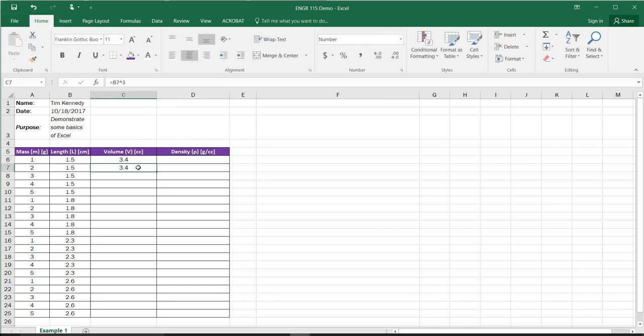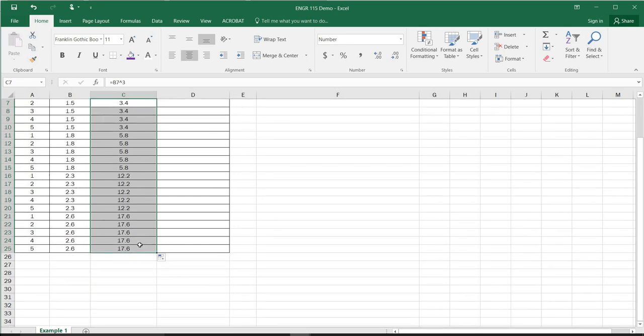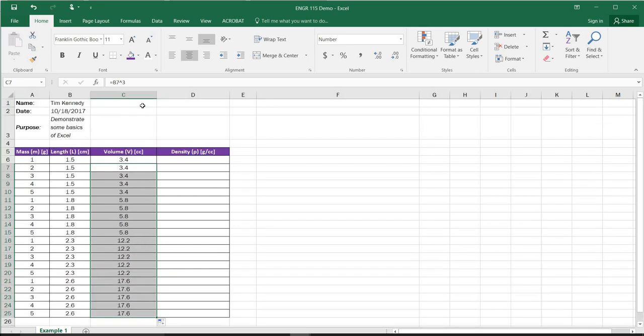Another cool trick is if I come to the corner here, you'll see that it turns to a cross, and then I double click. This will fill all of the cells down to the bottom. I could click and drag them down, or I can just double click and it will go down to where the data stops. So now I have all the volumes for each of these masses.